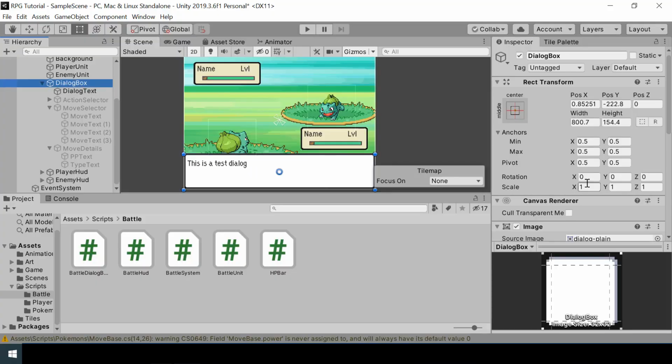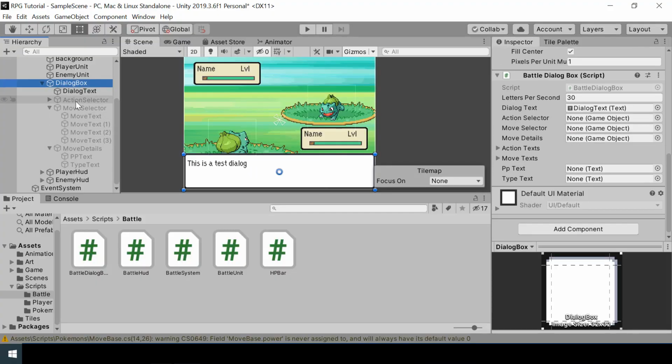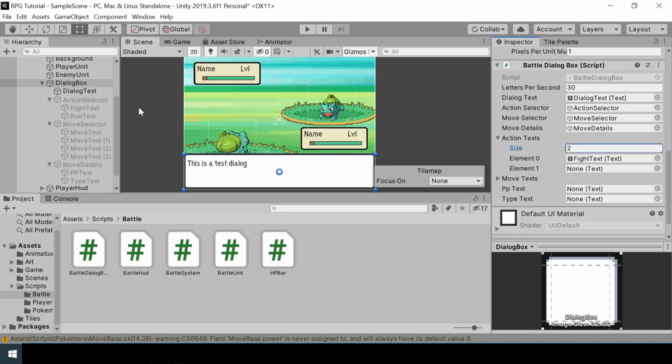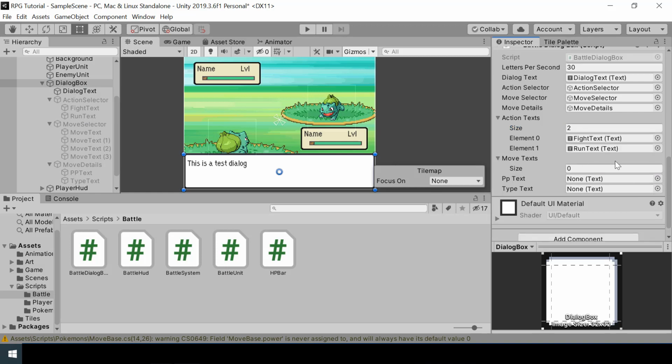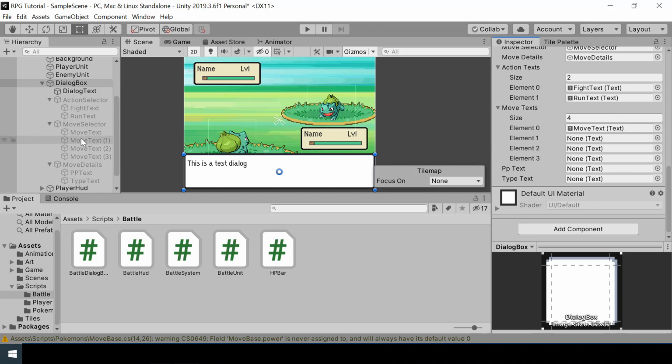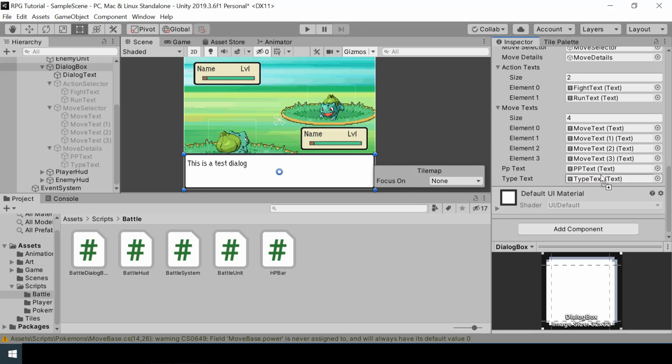So let's assign all these to the script. So we have two action text, fight and run, and we have four move text. I'll drag each one of them. And finally, I'll assign PP and type text.